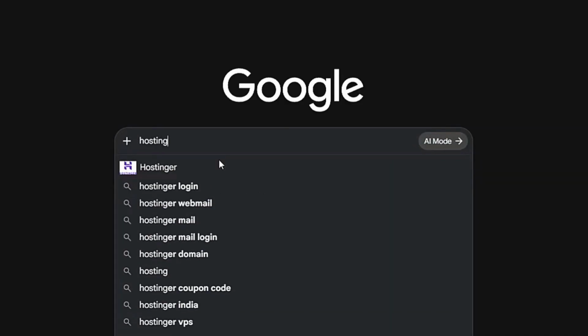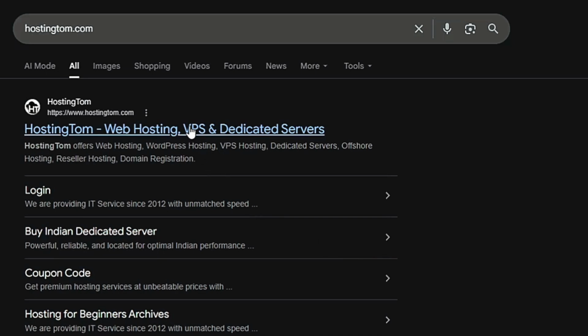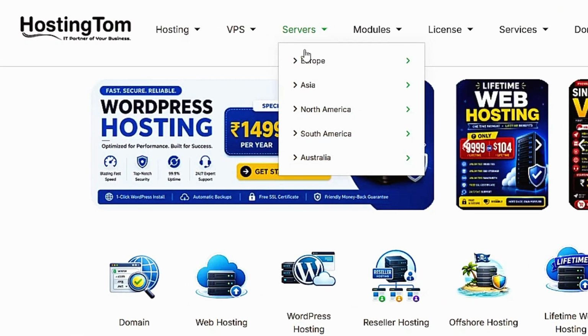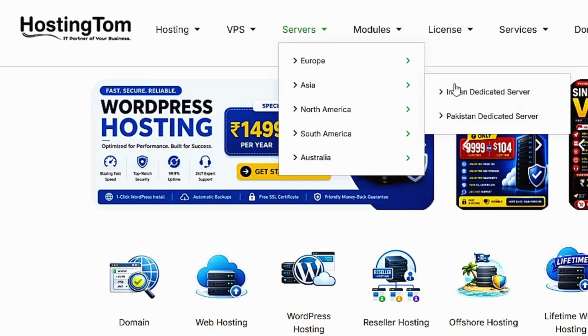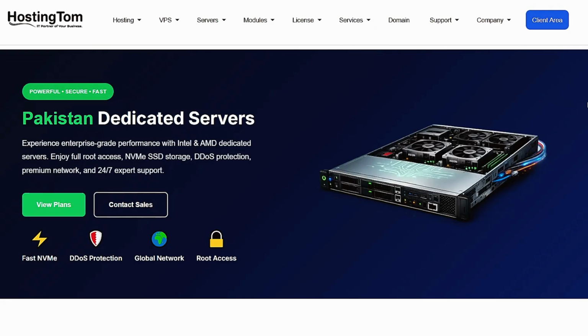First, open your favorite browser and search for HostingTom on Google. Once you see the official website, click on it. Once you're on the HostingTom homepage, move your mouse over Servers, then select Asia, and finally click on Pakistan Dedicated Server. And just like that, welcome to the Pakistan Dedicated Server page.